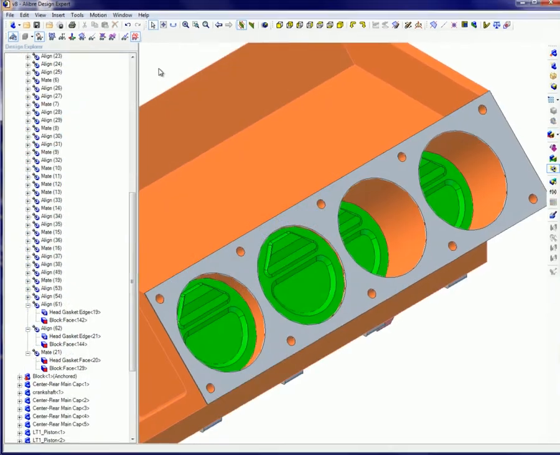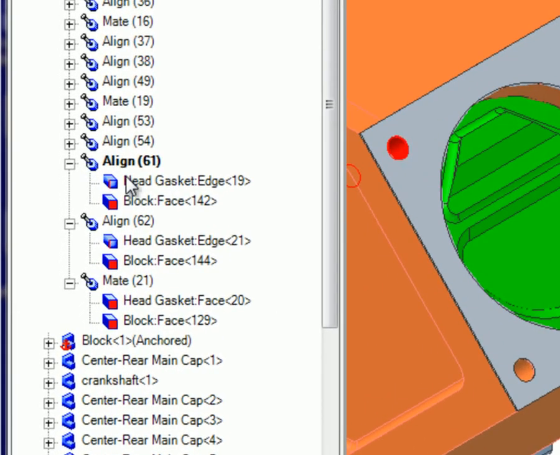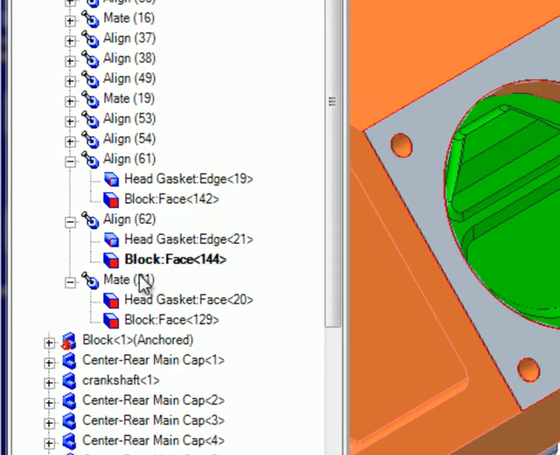When constraints are created, they will be listed in the Design Explorer under Constraints. You can always edit the items being constrained if necessary, by selecting different geometry, for example.